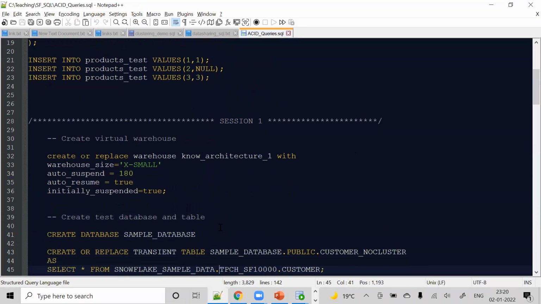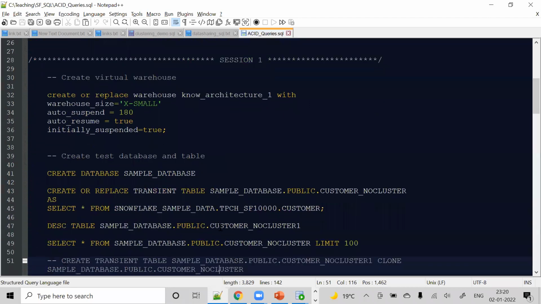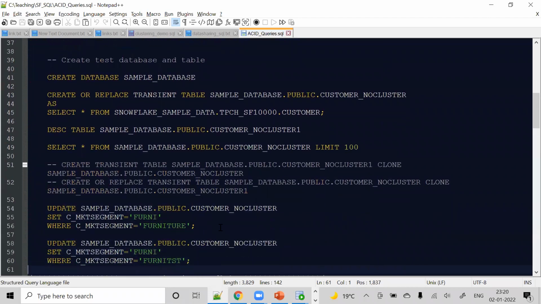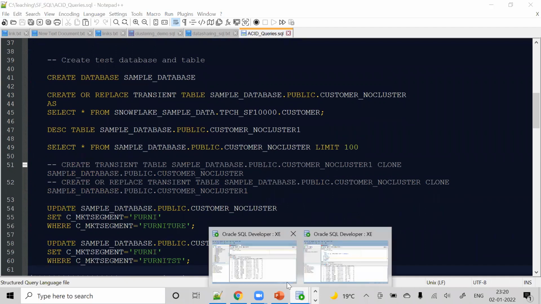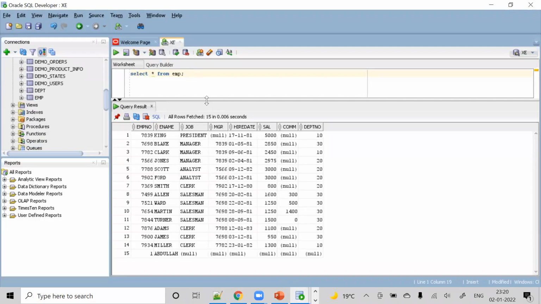So it's a small thing, not a very complicated thing. Just wanted to show. The important aspect to understand is of update. Okay, so let's look at Oracle.